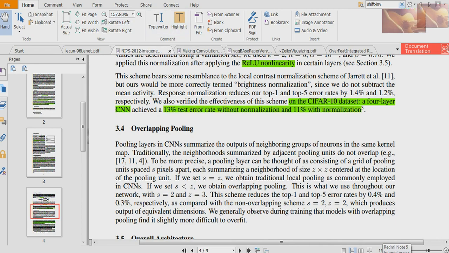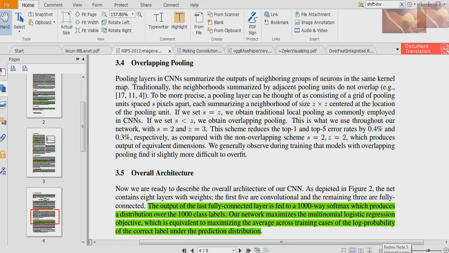Overlapping pooling, you can read about this topic: the pooling layer has pooling units spaced s pixels apart, each summarizing a neighborhood of size z cross z centered at the location of the pooling unit. So here they have given the criteria whether the pooling is overlapping or not. If the neighborhoods summarized by adjacent units do not overlap, it is traditional pooling. Okay, so something to do with the neighborhoods. Not extending the video, overall architecture we have seen.